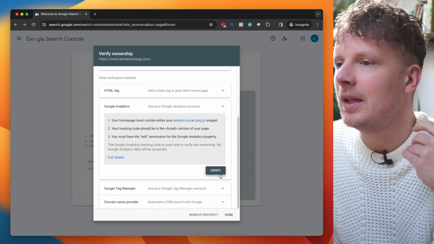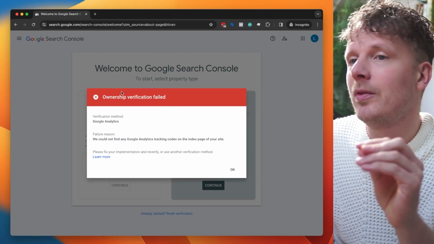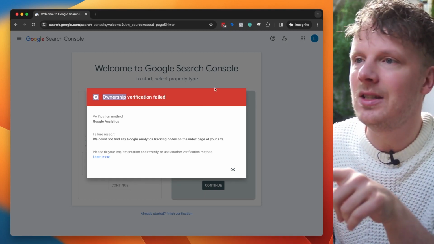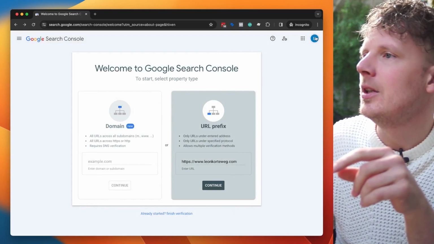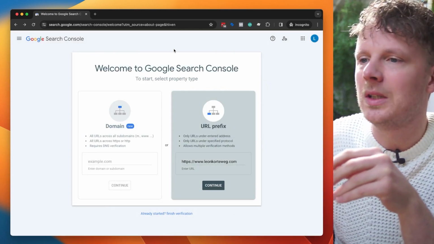So just open up Google Analytics and try to verify. It will say it takes a minute. With me, ownership verification failed because I don't have access to that GA4 property yet with this email address, because that's the whole deal. You need to have access with the email address that you're currently logged into right now.